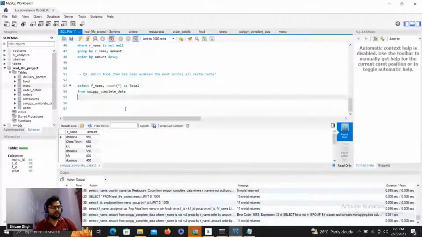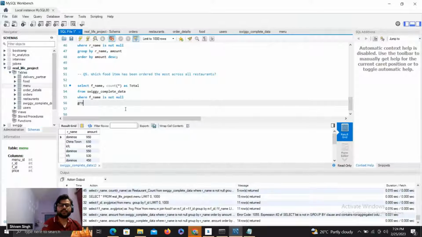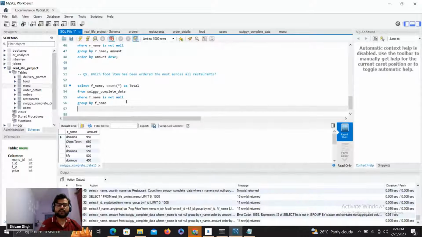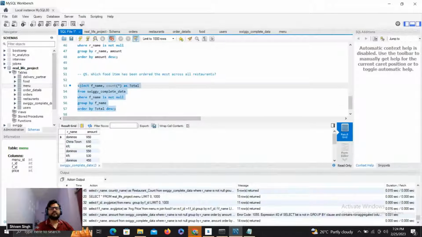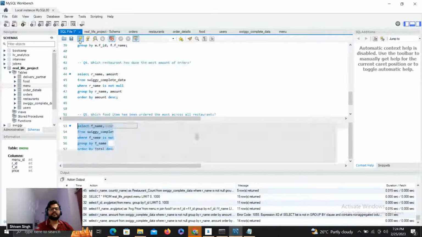Where, and fine guys, this is always the same, even your food name should not be a null value, is not null. And then I can perform a group by food name, and then I can write order by total, and we want to arrange this in descending order. That's it. Now we can try to run this and see the result.